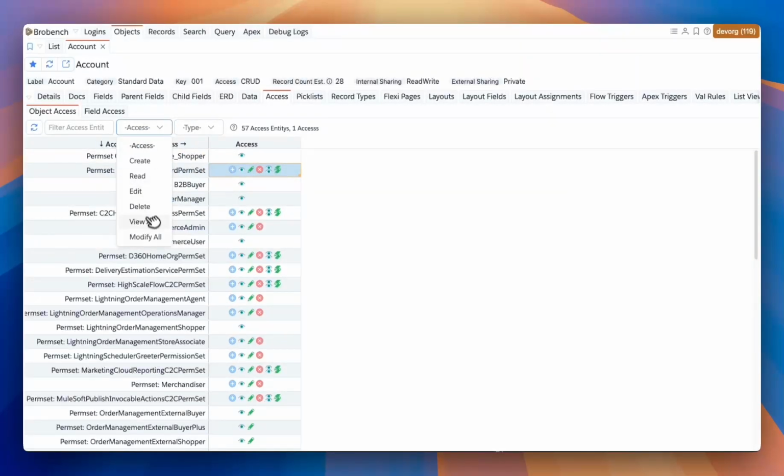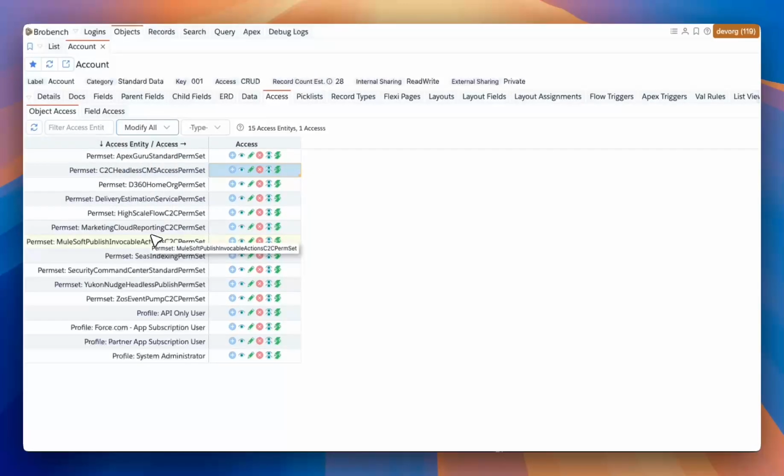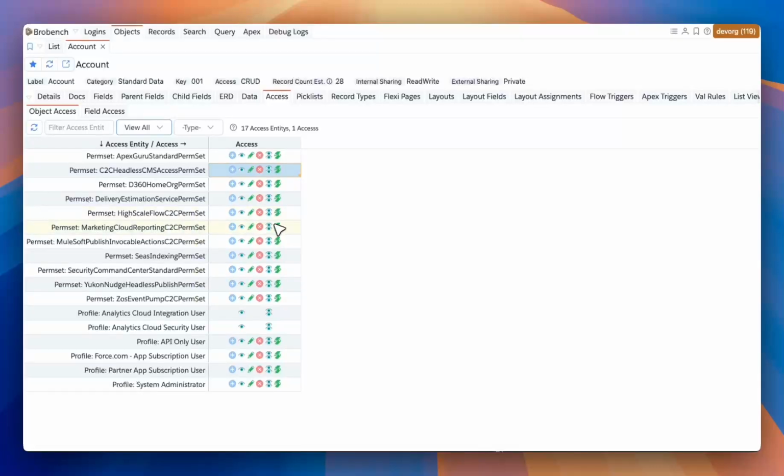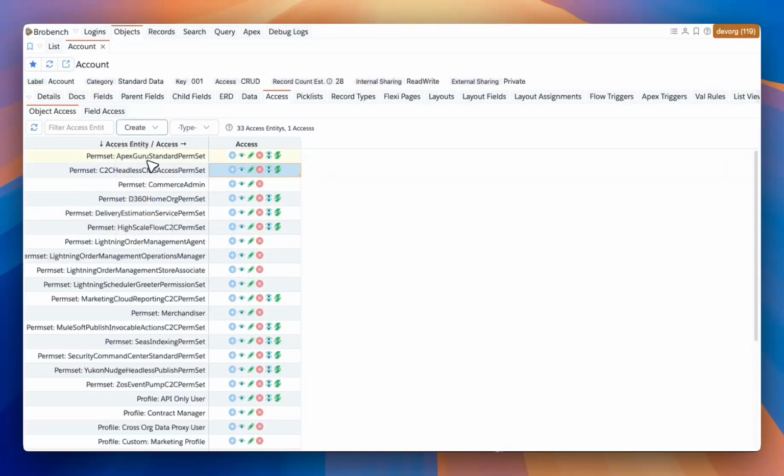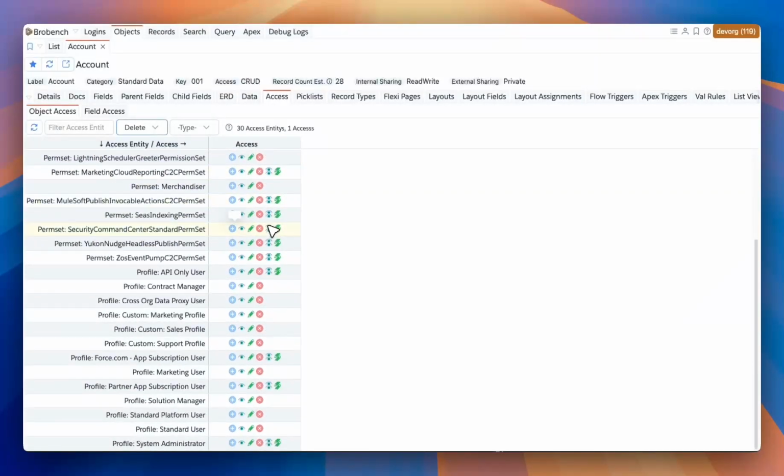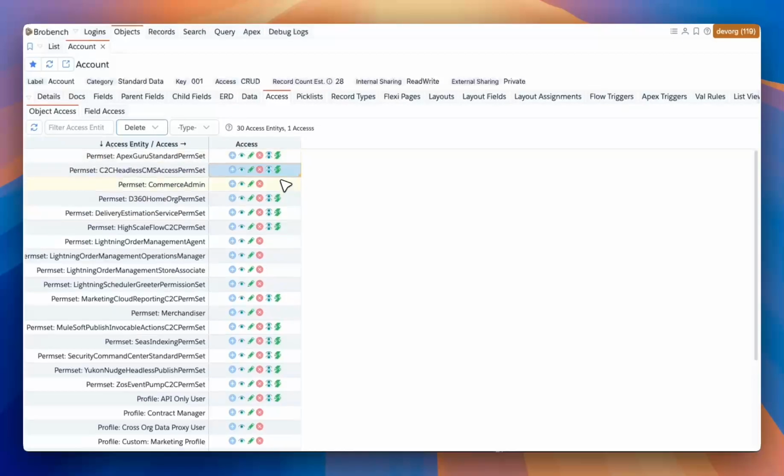You can also filter by the particular access. For example, in this case, show me all the entities that have modify all permission on this particular object. It shows all the entities that have modify all. Similarly, show me which have view all, or show me which have create or delete access. So you can filter by them and then get the data you want.